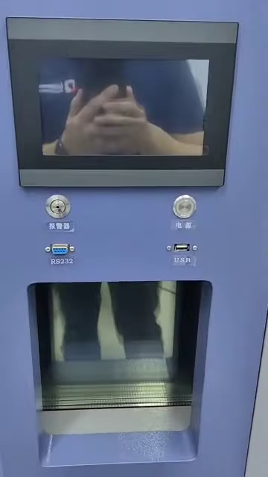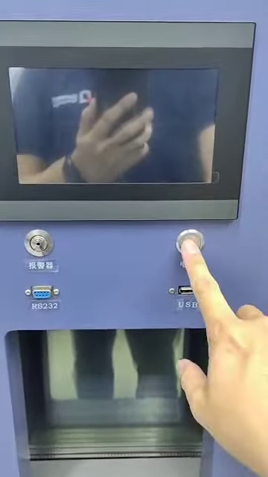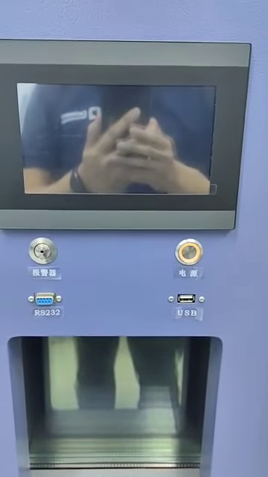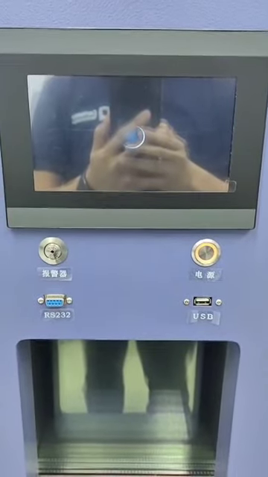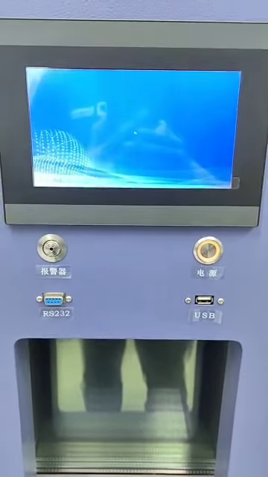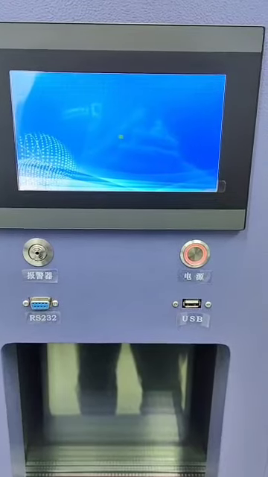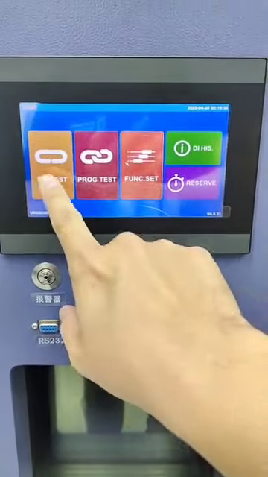Okay, this is the humidity chamber. So we turn on the machine. So we go to fixed test.